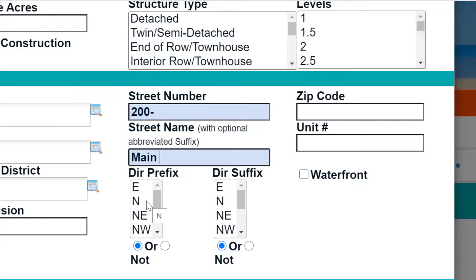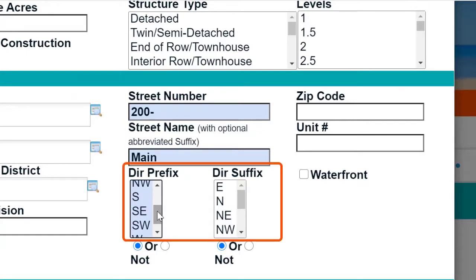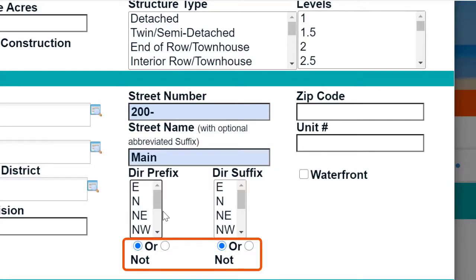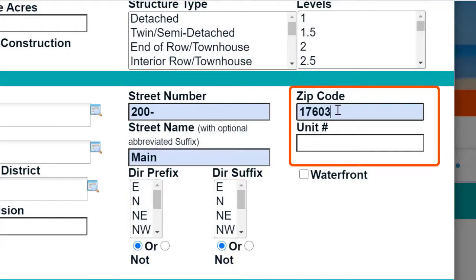We also have a directional prefix and a directional suffix. So you can add more than one of these if you choose. Just hold down the Control key if you're on a PC or the Command key if you're on a Mac. Note that there's a radio button here if you're choosing multiple options to say that you want to include these options as an or, or you can select not to exclude them from your search. We also have a zip code and a unit number as field options. Note that you can also include multiples in these fields too, just separate them with a comma.